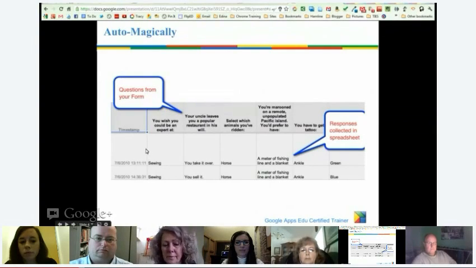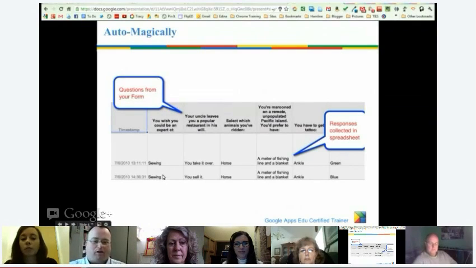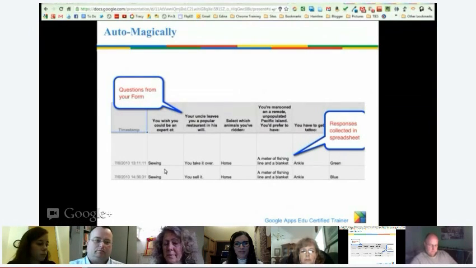So in this particular form, this was a random survey, and I didn't ask for the people's name, so there are no names listed. If you do want to collect information about people, you need to either ask for their name, or if you're in a Google Apps for Education account, you can actually automatically collect their usernames.